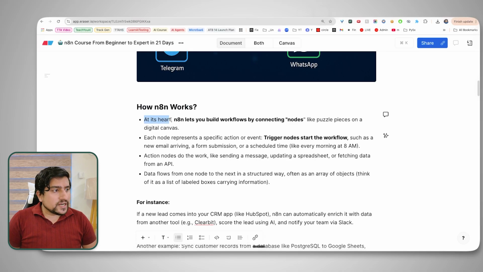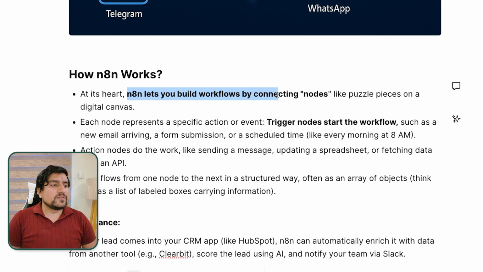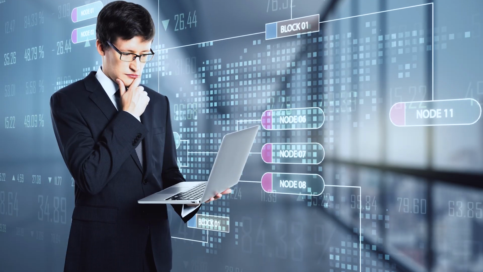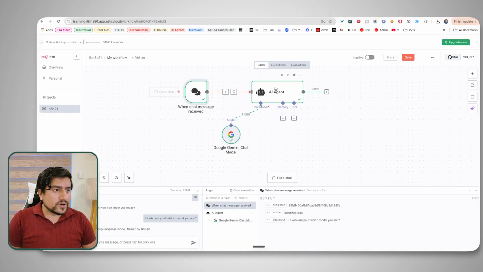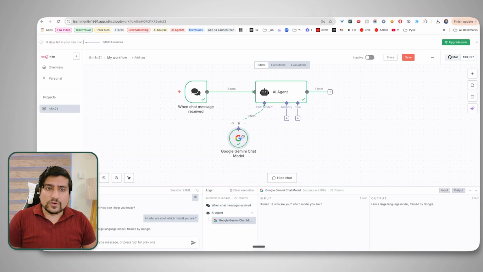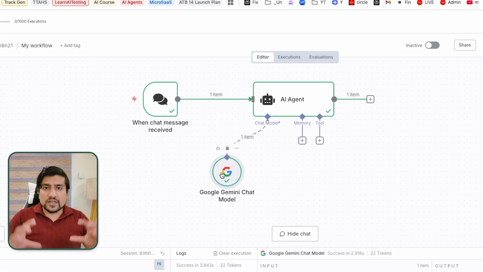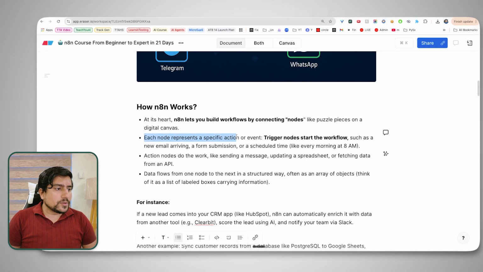By heart, N8N basically lets you build a workflow by connecting nodes. It's just like puzzles, you are connecting the nodes. So I have one node which is this, one node which is this, one node like this, and they are connected with each other directly in this case. Here, each node represents something. Now, please remember, everything happens because of three things: given, when, then.